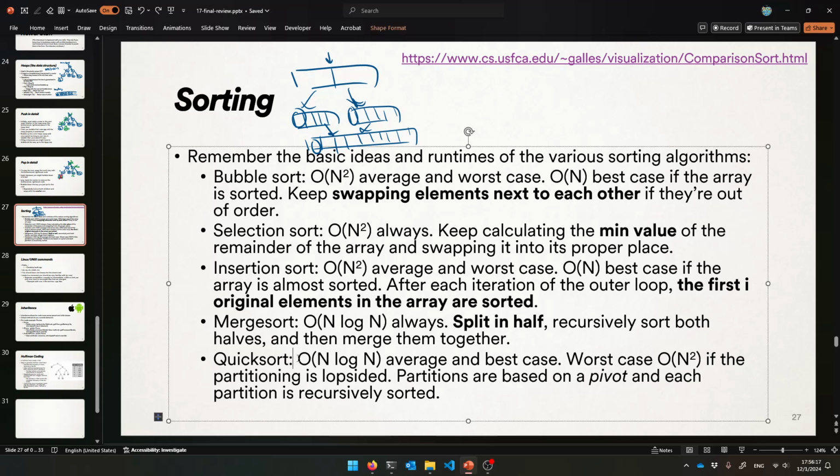So there's that, and then there's quicksort. Quicksort is kind of like the best. It's got n log n as the average and best case. It does have a worst case that's n squared, but usually you never run into it if you do a normal amount of randomization. Randomized quicksort is always n log n, unless you have a really, really bad day.